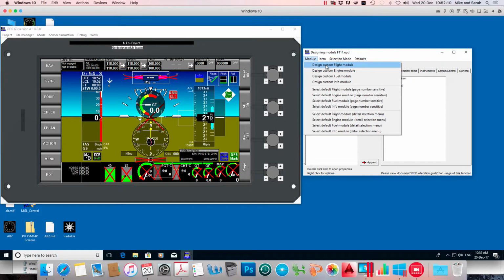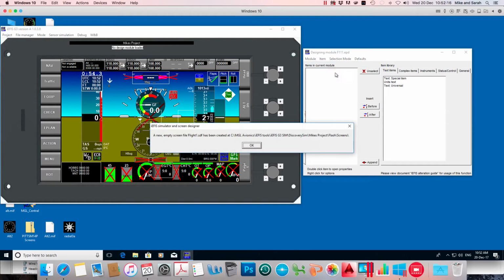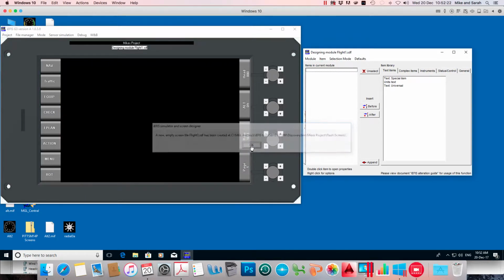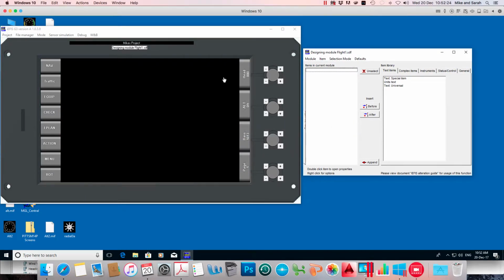Now I'm going to design a custom flight module. So this is a custom screen on page one. Okay, new empty screen file, flight1.sdf has been created. That's what I want, one being page one. And there it is, just a blank file, nothing displayed. I'm going to right click in the items panel here and I'm going to paste them in.